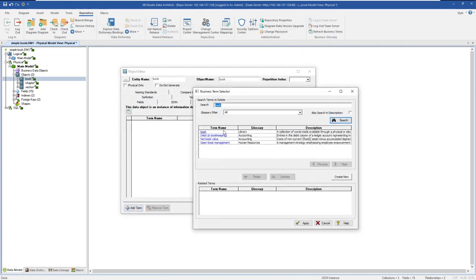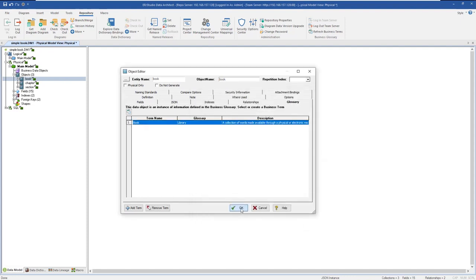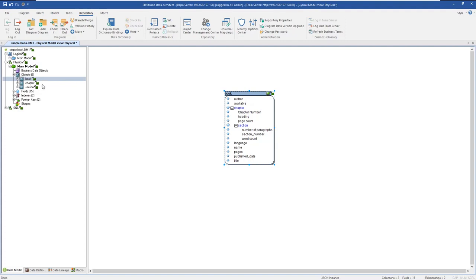I hit add term and it gives me a list of all of the business terms in the business glossary that have the name of the object or the field in its name. And obviously we can change this search term. So here we can see in our business glossary, I've got four terms containing book. Book in library, net book value in accounting, open book management. Yep, it's going to be book in library. So I attach it to the term, hit apply, and now it's mapped. And I have to do this on objects that are checked into the repository.